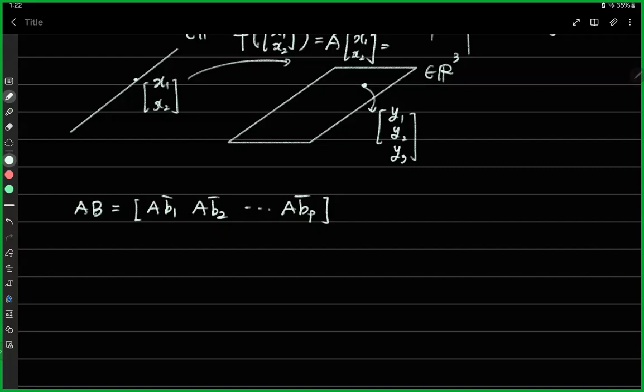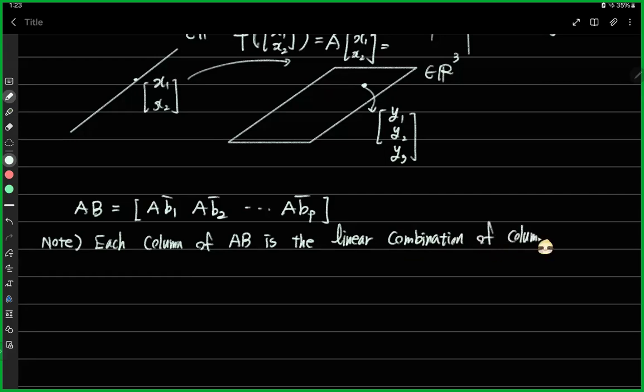Now, here's a note. Each column of AB is a linear combination of columns of A. This makes sense, right? What's each column of AB? These are columns of AB. Each is a linear combination of columns of A, using the entries in the corresponding column of B as weights.